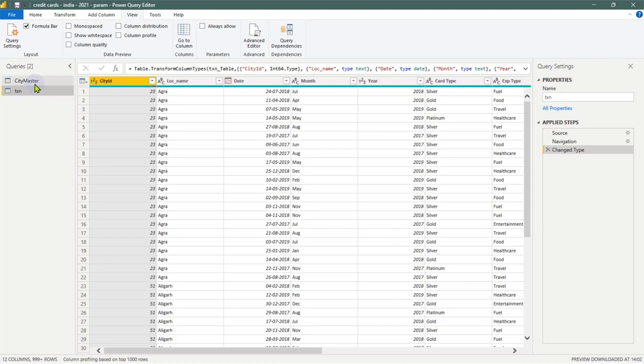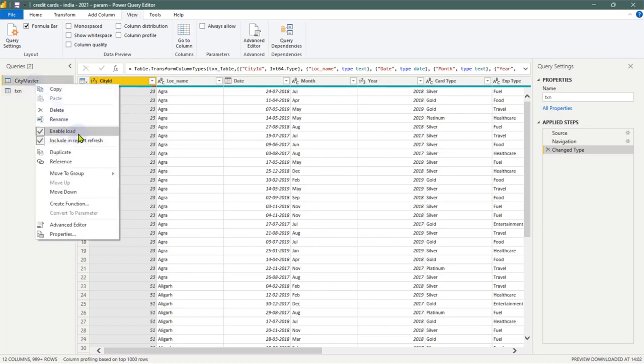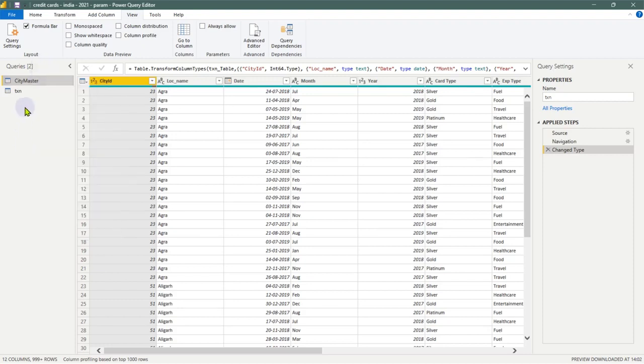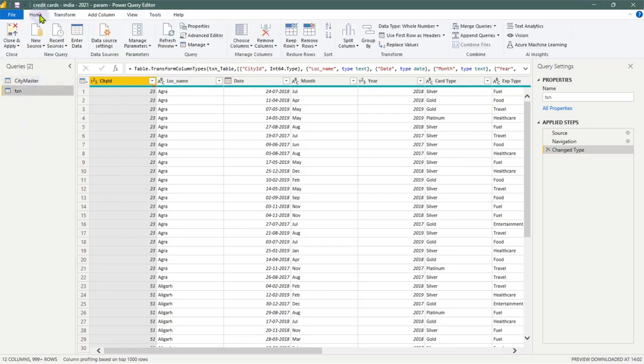How do I do that? When you right click, you say enable load. This is load by default. If you say don't enable, then it will be here in Power Query, but it will not be loaded in the data model. So now let's say I want to merge these two tables. How do I do that? I go to home and then say merge queries. Merge means one to many.